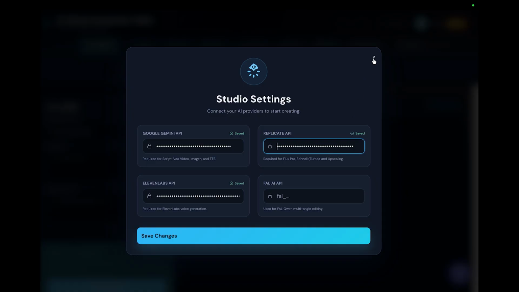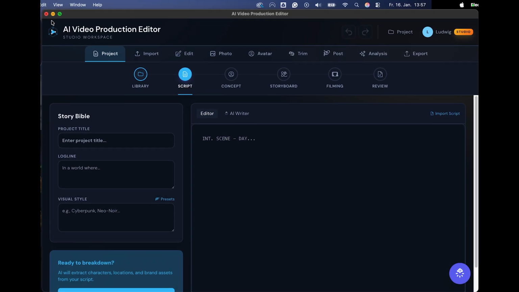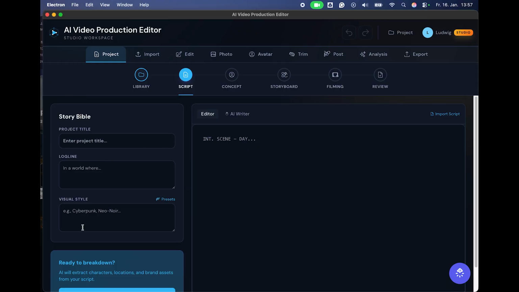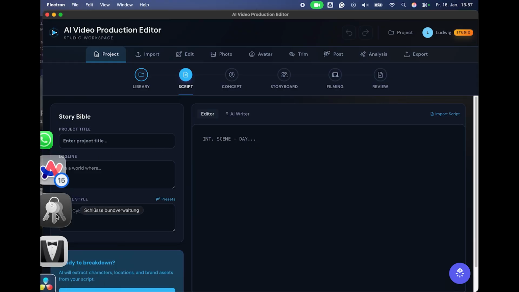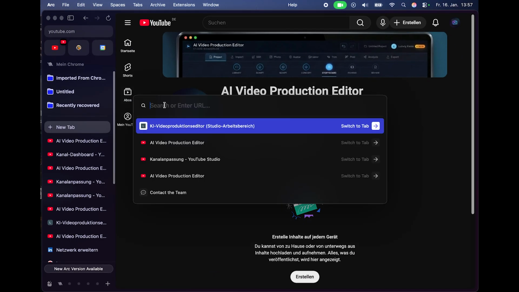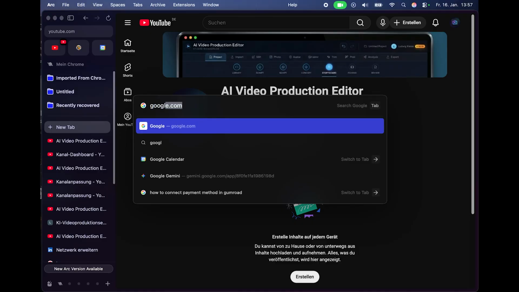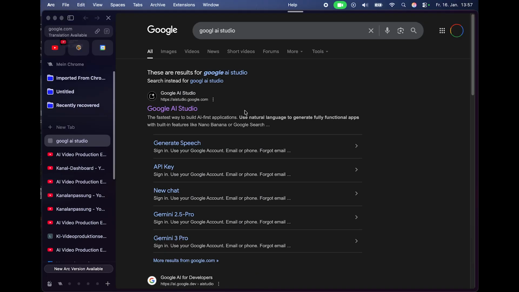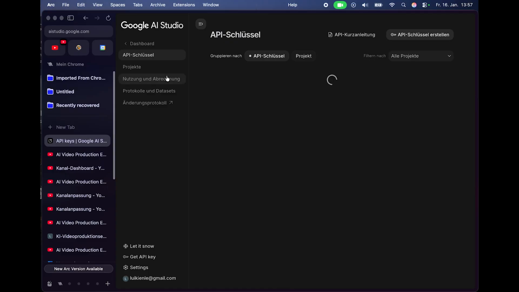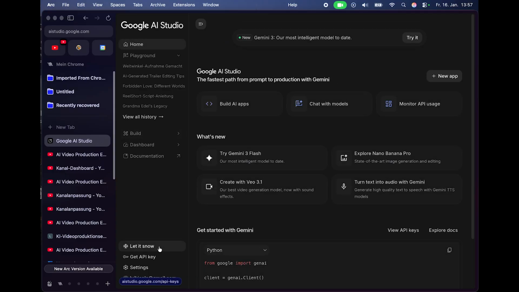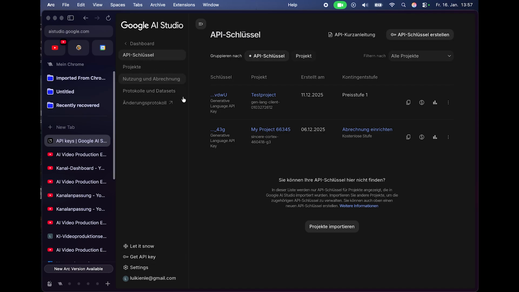But let's start with Gemini. For that you go out of your tab here, then you go to your browser. In that case you go to, the link is in the description, Google AI Studio, and then you click here, and then you go to API keys directly in the dashboard. If you are the first time here, you get to get API key, and then you have your API key here that you can copy.